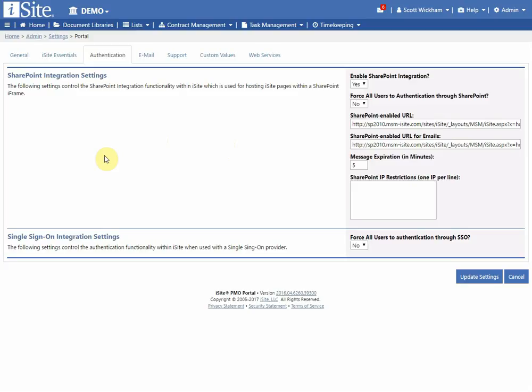Authentication. If we had enabled SharePoint integration or single sign-on integration via security, then this is where I would be setting those settings. So for my SharePoint integration, do I want to enable it? Do I want to force all users to authenticate through SharePoint? Yes or no. Here, what is the URL that I'm using? The SharePoint enabled URL to access iSite. What about the URL that would be listed in emails?